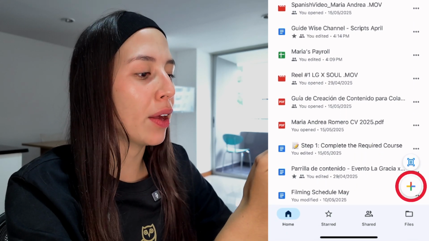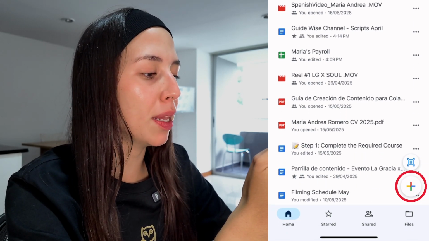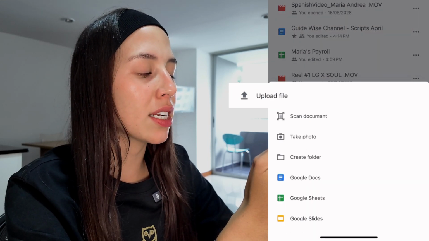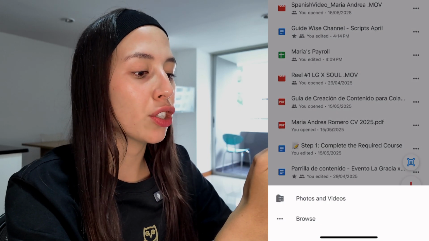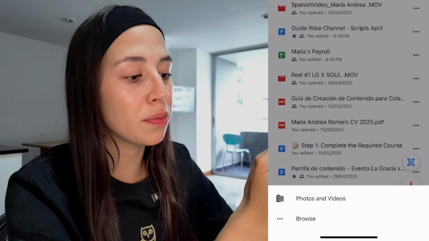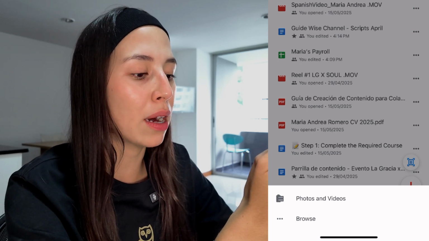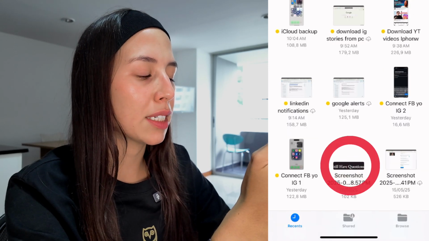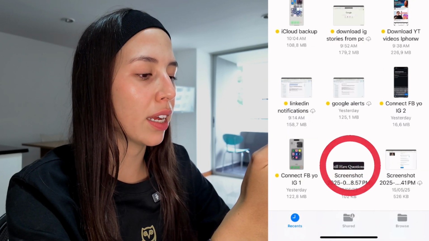So to upload a file, what you're going to do is tap on the plus icon that you see at the bottom right, and then select Upload File. You can either choose it from your photos and videos, meaning your camera roll, or you can browse through your files on your phone. I'm going to tap on Browse. I'm going to select my file. I'm going to give it a few seconds to load.